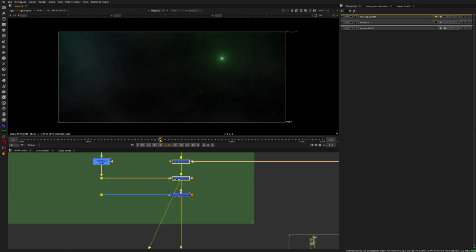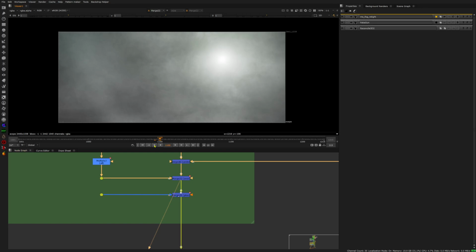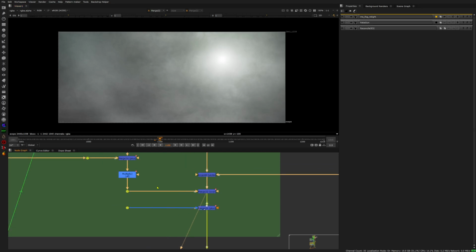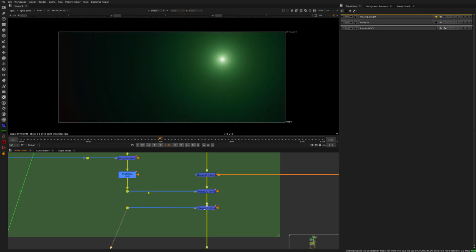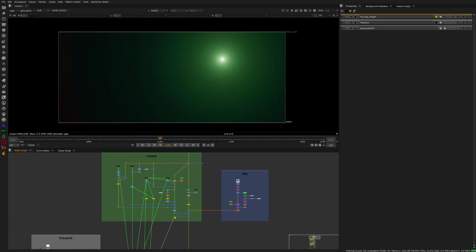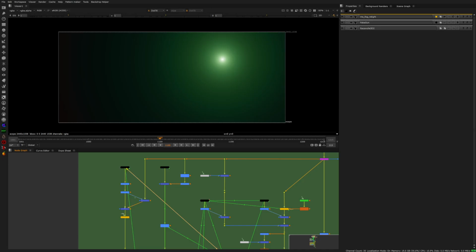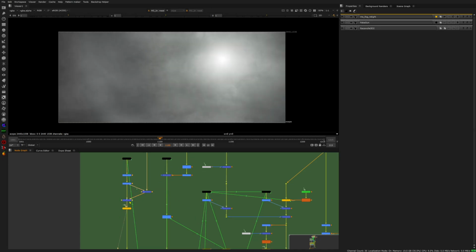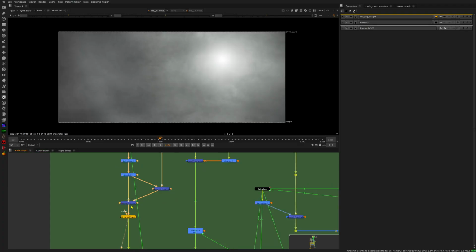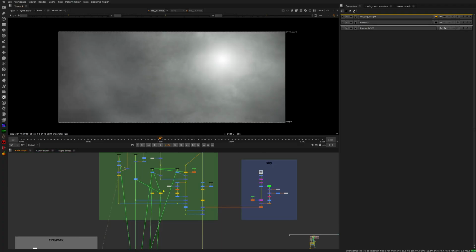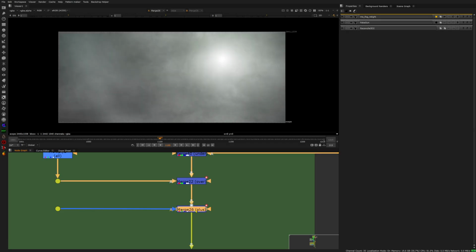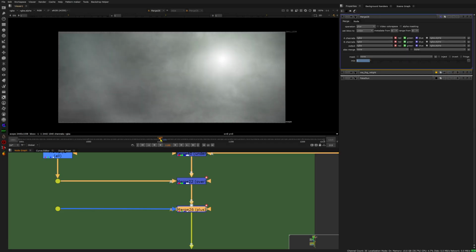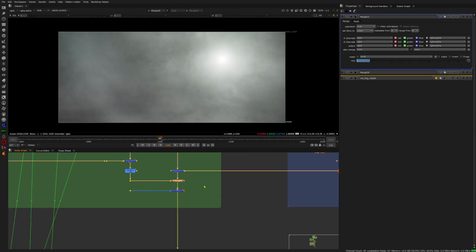Okay, then we go into this part. So this is the first flash when the rocket explodes. I have just made another instance of all that I did here again. The only thing is that I tinted it white and made it very bright just for one frame. And this merge is just animated to be visible on that one frame to give a bright flash.